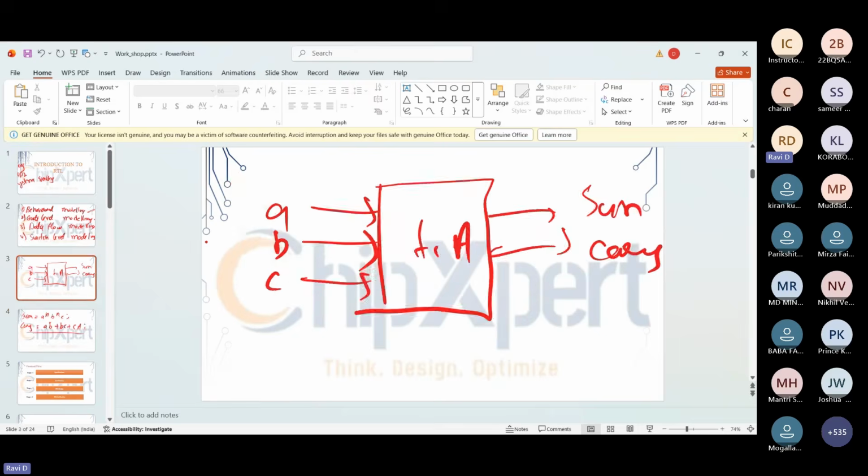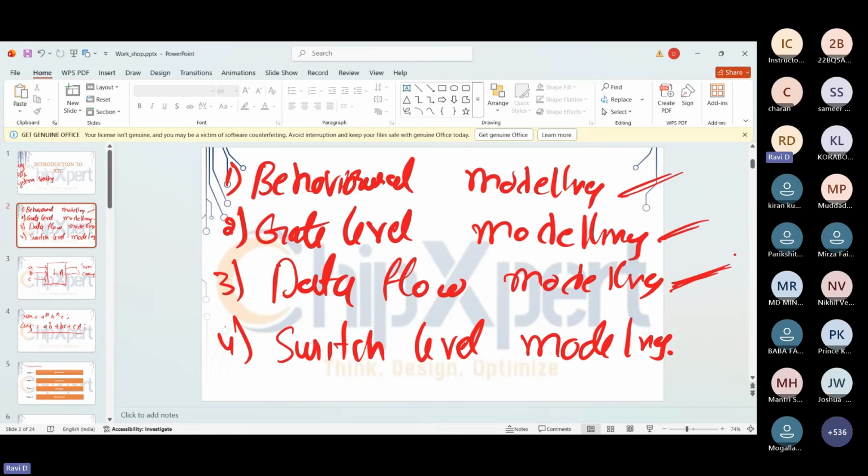So when you know these equations, you can use the data flow modeling style to design the circuit. Or when you know the transistor level circuit diagram, with PMOS transistors and NMOS transistors, you can use switch level modeling style to design the circuits. Only Verilog, VHDL or SystemVerilog provide us the ability to design circuits in these types of modeling styles. That's why we are going to use Verilog or VHDL to design the circuits.